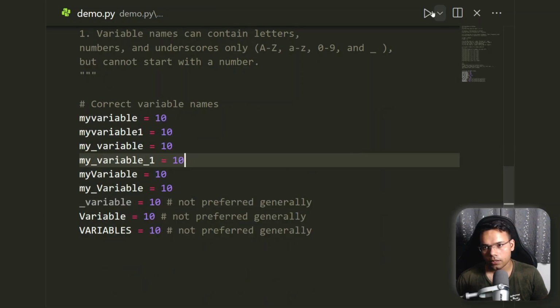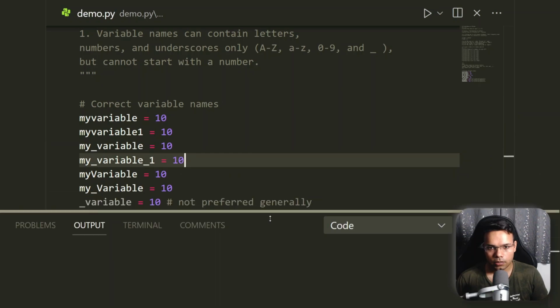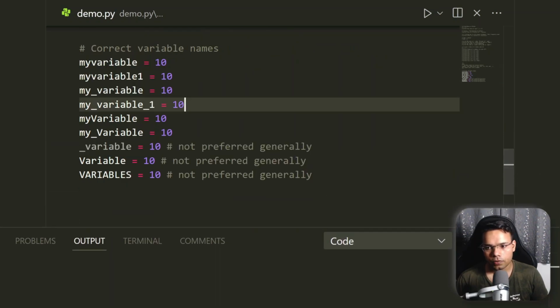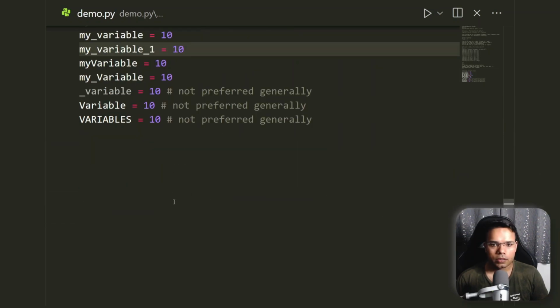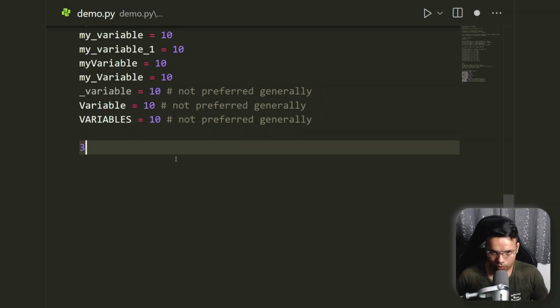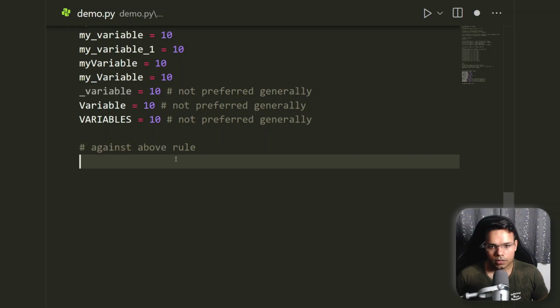So let's run this, and you will see that it will not print anything, but it also will not give you any error. Now let's try to see what are some incorrect ways to define variables, or examples that go against the above rules.